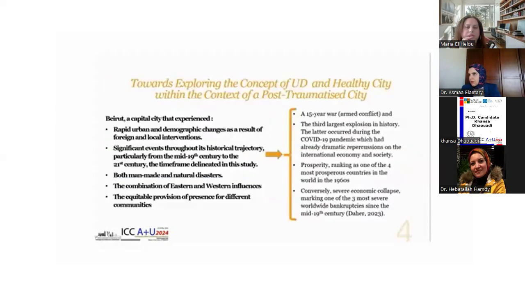This study will start by analyzing the expansion of Beirut, a city that experienced rapid urban and demographic changes as a result of foreign and local interventions, in addition to man-made and natural disasters. These events include a 15-year war, which is an armed conflict, and the third largest explosion in history. The latter occurred during the COVID-19 pandemic, which had already had dramatic repercussions on the international economy and society.